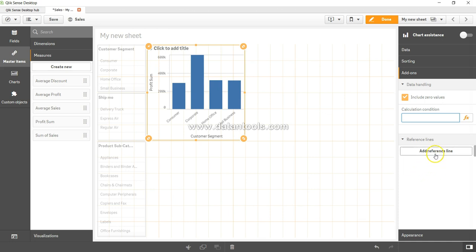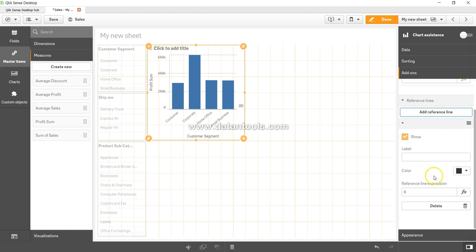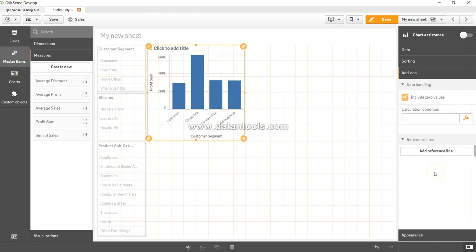Then you have the reference line, because most of the time we want to add a reference line that maybe is on 200k or maybe on 400k, so that we can clearly see whether we are reaching towards the target or not. So you can simply click on add reference line, give it a label, reference line expression. You can give any color or anything, and finally, if you don't need it, you can even delete that. For now, let me delete that.